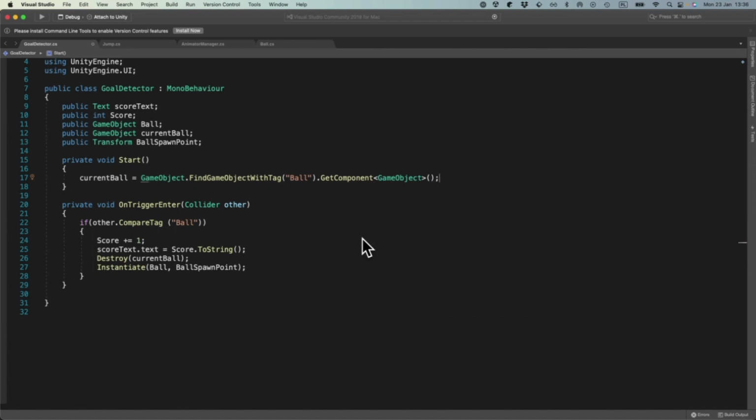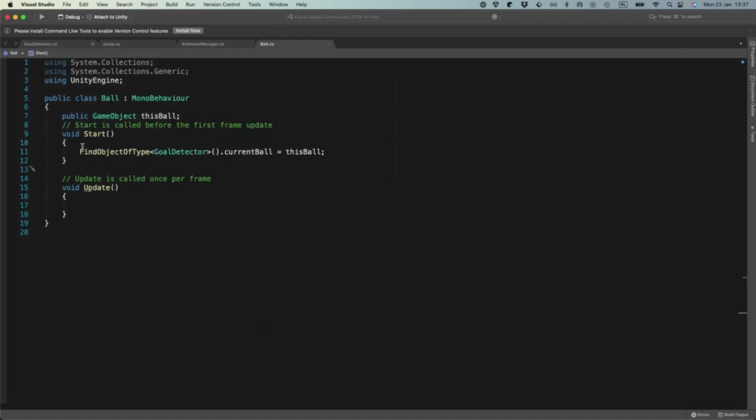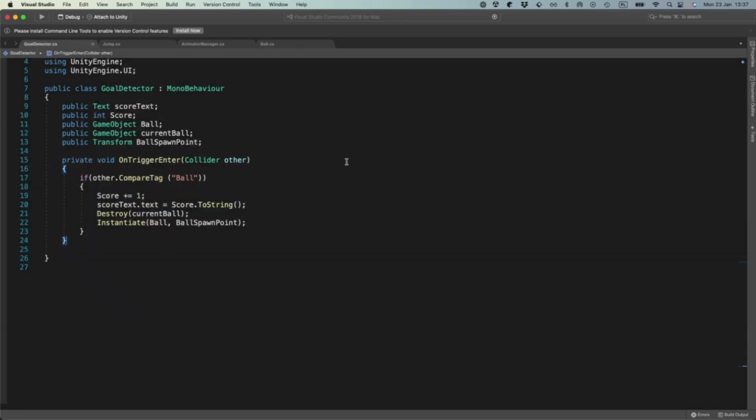I've tried this. It doesn't work. For a lot of my other scripts, it does work on my main project. Here, it just doesn't want to work, and I'm really not sure why. But other than that, this is what I use with the ball script, find object of type go detector, and that's mainly what I use here. On trigger enter, you know what that is. I've basically already explained that script.